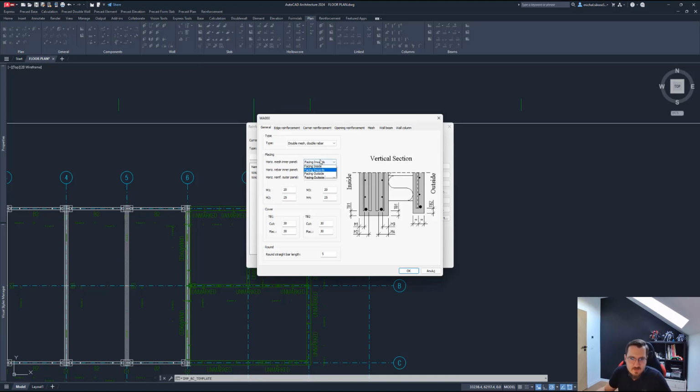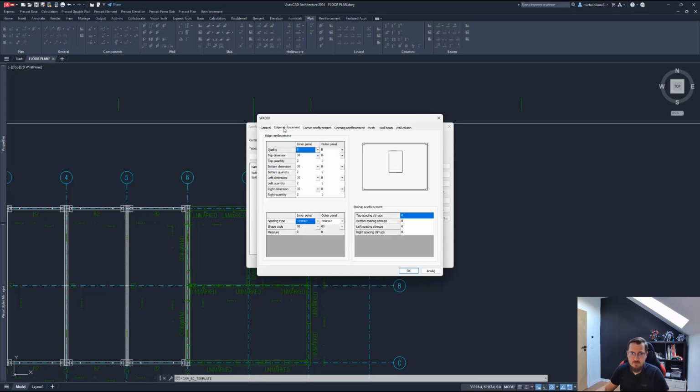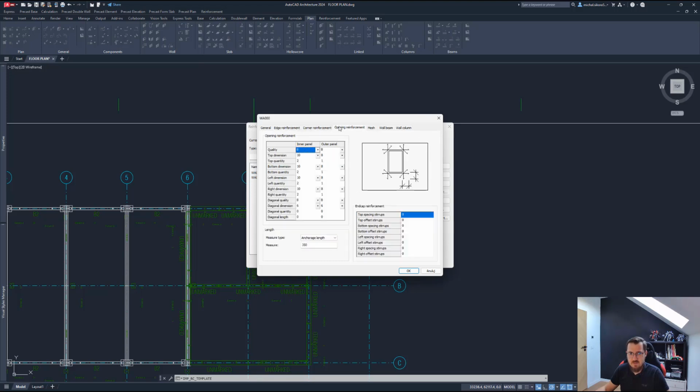Yeah, you can specify which panel is basically the placement where each layer of reinforcement is directed towards. Same for the outside panel, right? And you can also specify covers and offsets from bottom and top. You also have the edge reinforcement and corner reinforcement available, and opening reinforcement if there's an opening in a wall. We will be able to check that out later.